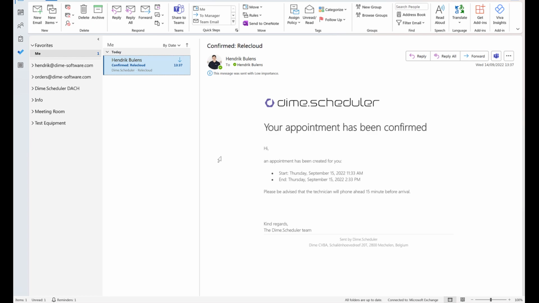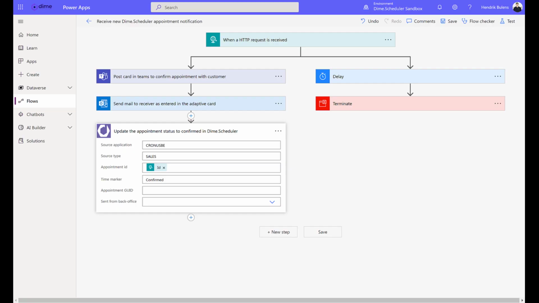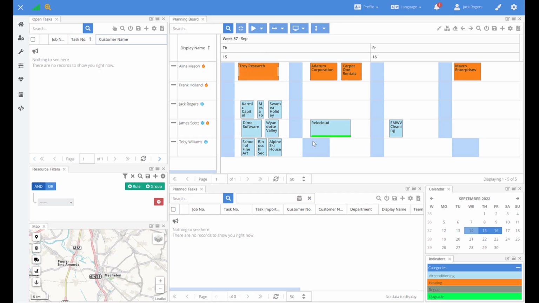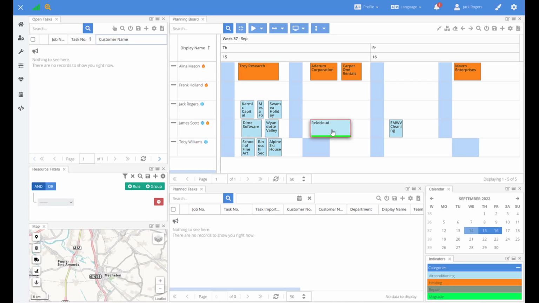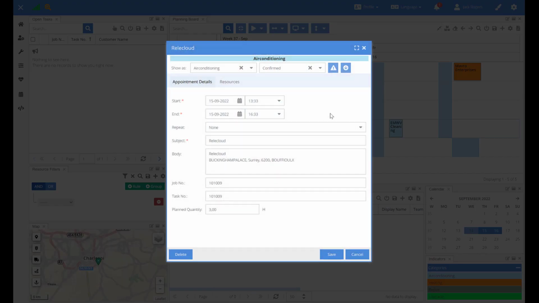That leaves us with one step still to go, and that is to update the appointment in Dime.Scheduler. So for appointment Real Cloud, we should see the appointment will now have a horizontal box at the bottom that indicates the appointment has been confirmed. So we can see clearly this one here, it has been confirmed. And if I open up the details, we can also see this status change. So this is quite nice. I think it will add a lot of benefits for your customers.